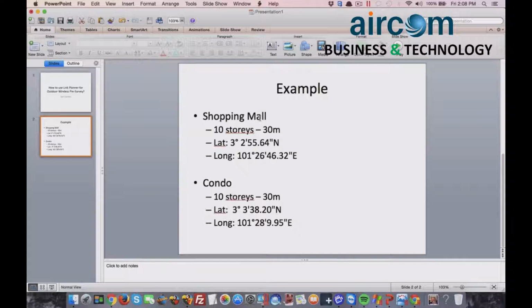One of the sites is a shopping mall and the other is a condominium. The information that we need from the site is the height above the ground. So this shopping mall has a 10 stories height, and we also need the latitude and longitude.